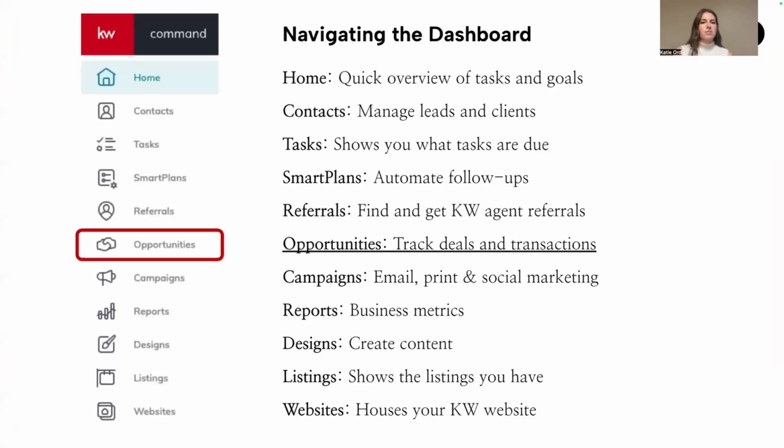So if you're navigating the dashboard to find it, it is the handshake symbol about halfway down.